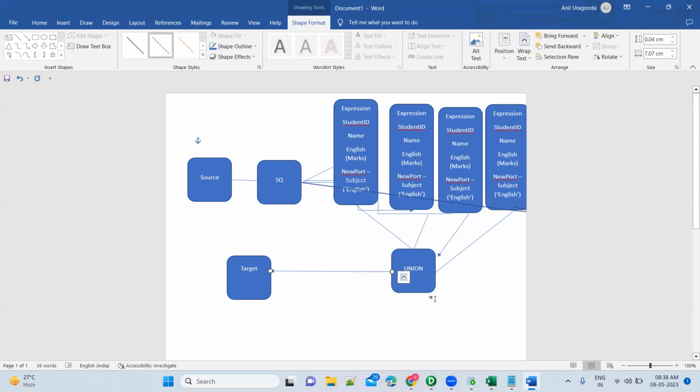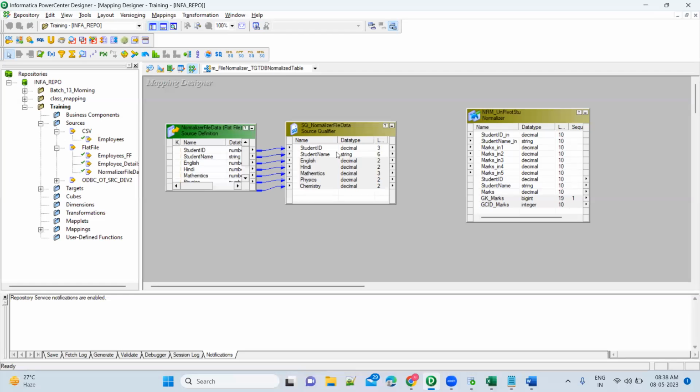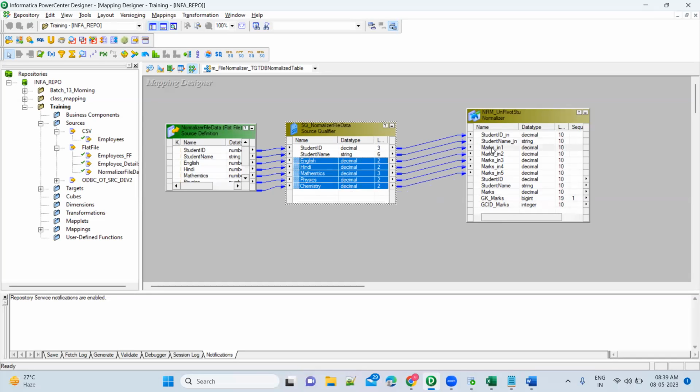But this is how it is. You got an understanding, right? How it is happening. Samatha, you got an understanding, right? Okay. Now go to student ID input. Now you are able to link it, right? Student name, and then marks one is nothing but English, and then Hindi, mathematics, and then physics, chemistry. You got marks, everything is here.